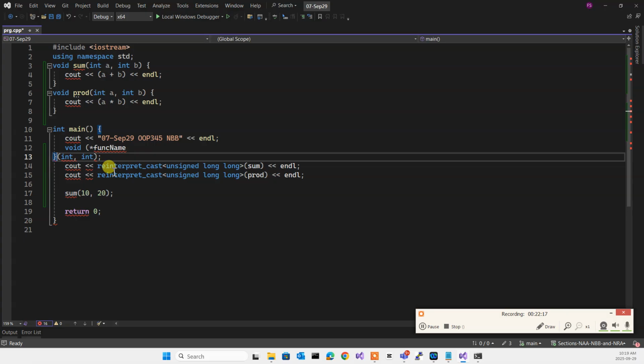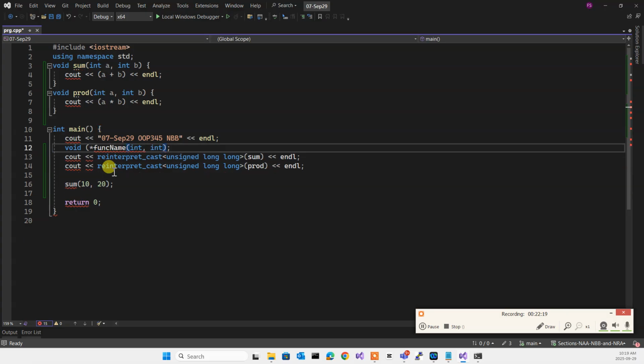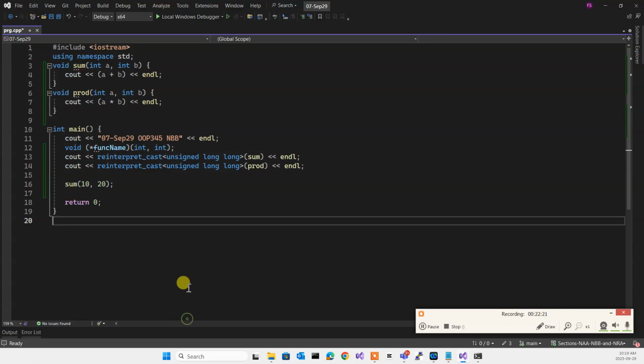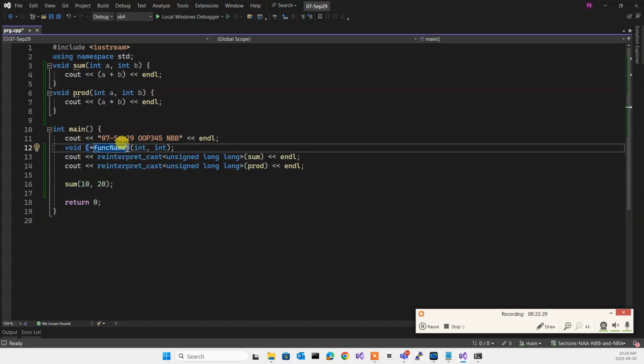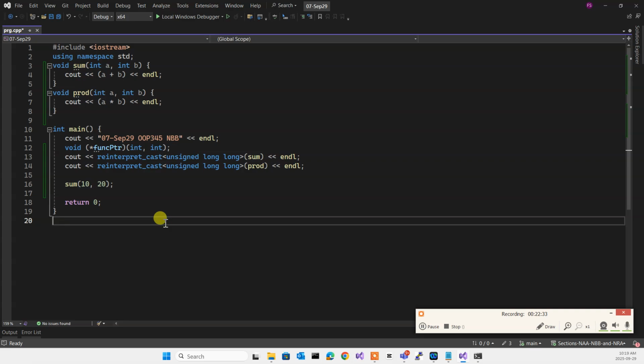If I can type it. Now, func name over here is not supposed to be func name anymore. I'm going to actually change that to func ptr. Now, func ptr is a pointer that's capable of holding the address of any function that receives two integers and returns nothing.